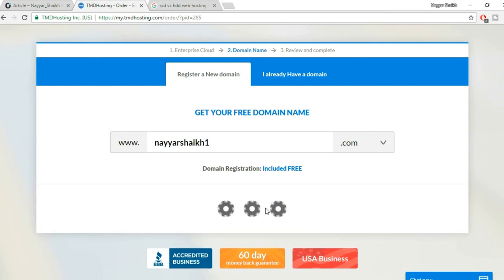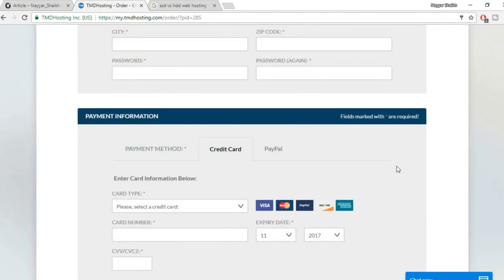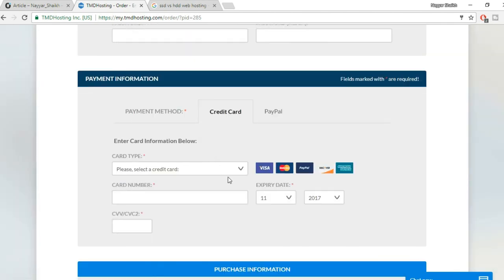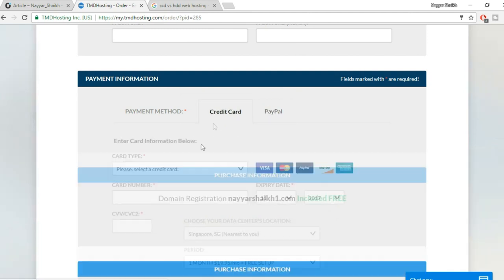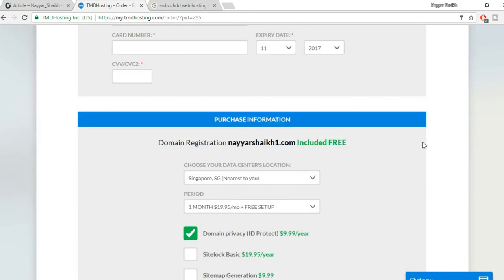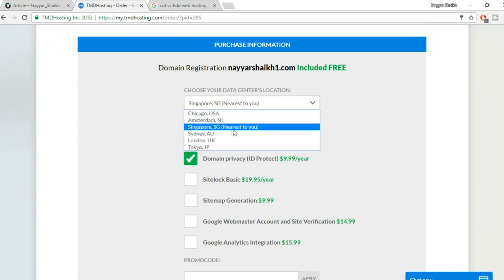Now click on proceed. Now here you have to enter your contact information, for example, first name, last name, email address, phone number, and so on. Then your payment information. If you want to make payment through credit card or debit card, then you can select this. And you can select the card type and so on, expiry date. If you want to make payment through PayPal, you can also select PayPal. You'll be asked by PayPal for PayPal information on the next page, or you can just select anything which you find easier.